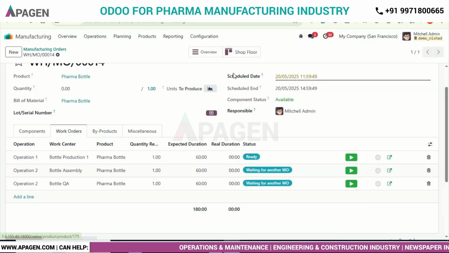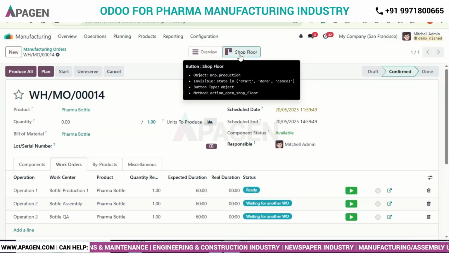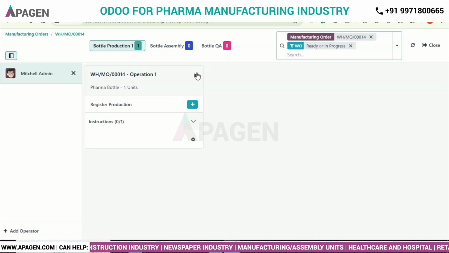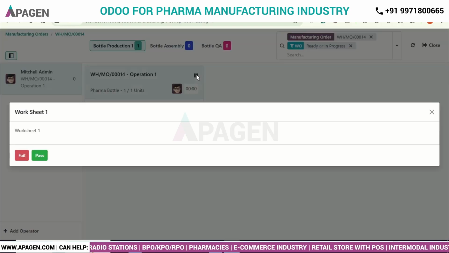Apart from that, if you want to directly go ahead, you can also go to the shop floor, and under shop floor you'll be able to start the bottle production, then the assembly, then the bottle quality assurance in a sequence. So register production product, I can tap here, one product has been registered. I can tap here to start the work process, and I'll check whether all of the operations have been successfully done. So the worksheet basically is in a PDF format, or a Word text document, or it can be a Google slide as well, that allows the end users on the shop floor to understand what exactly needs to be done, and the worksheet for the same.